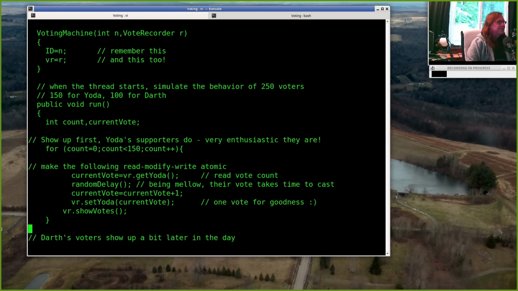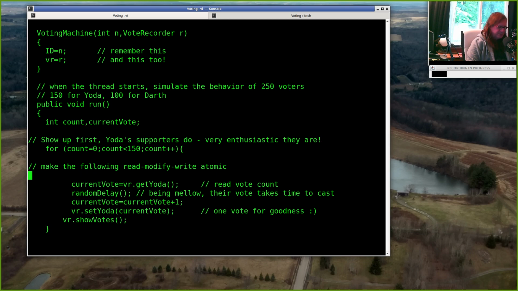So around here, I've got my random delay. I'm just going to synchronize this part. So I'm going to say synchronized VR curly bracket. And I'm just going to close my synchronized block here.